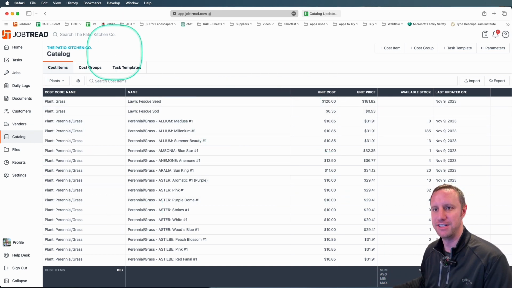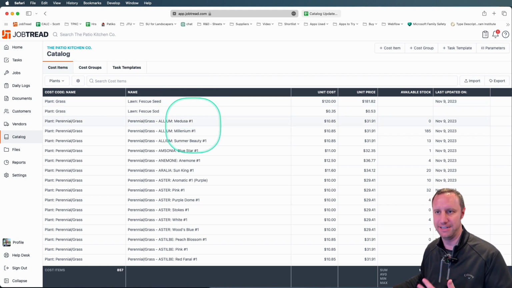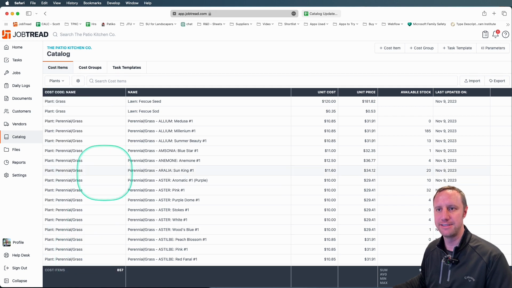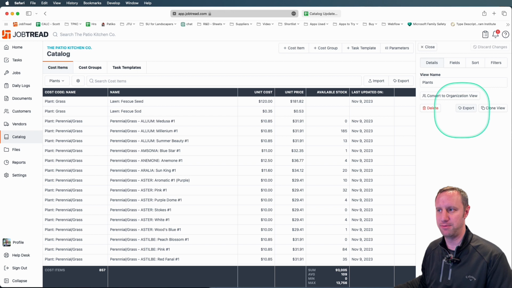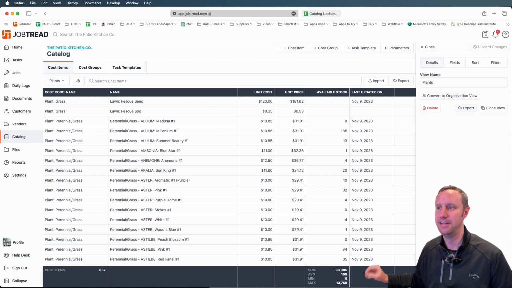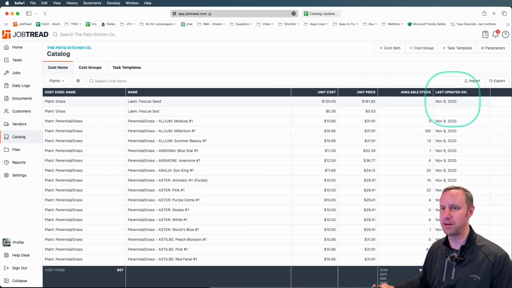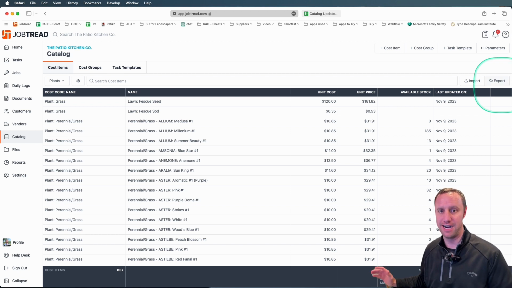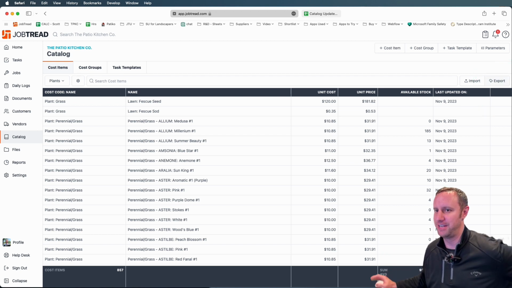We'll start by coming into Jobtread, our catalog, and let's say we want to download all of the plants. We're going to go to the view that we've set up for plants, hit this little gear icon, and then hit export. This is how we export only select items out of the catalog instead of the entire catalog. If you want to export the entire catalog, regardless of what's in the view here, this export button will download the entire catalog. So that's just a way to get just the pieces that you need.